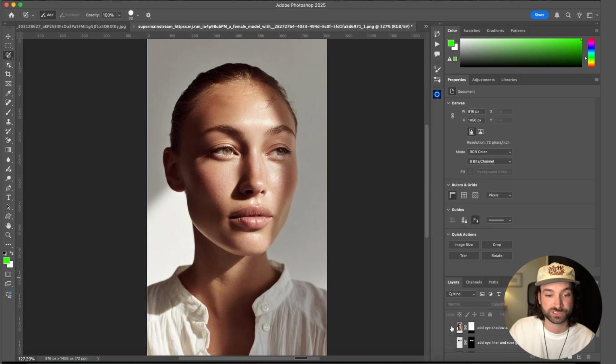Here's another example where I took this model that I created in Midjourney and I wanted to give her makeup, right? And you can see that we adjusted that and applied makeup and gave her a nice glossy look. Now what about this one?